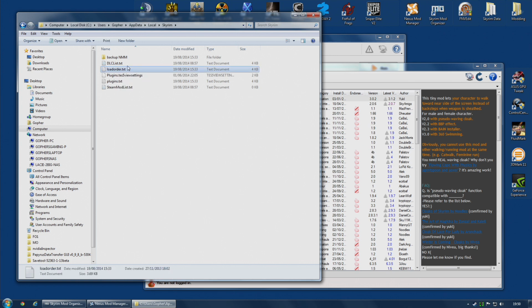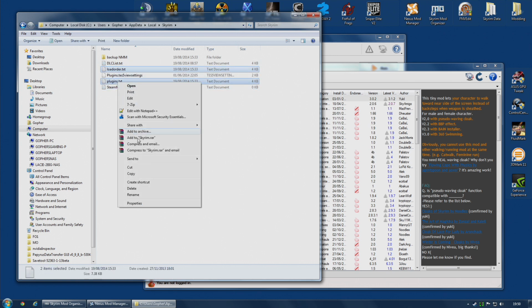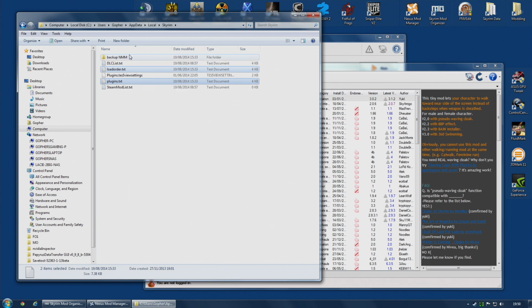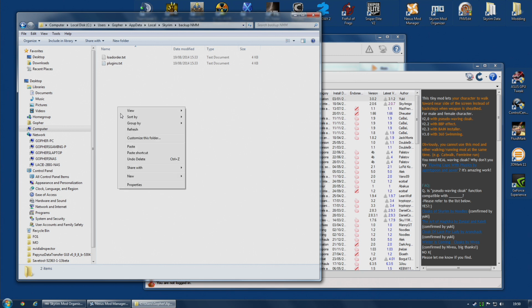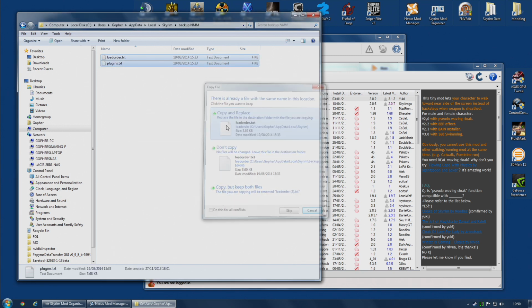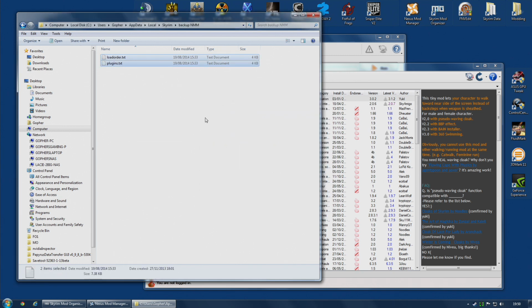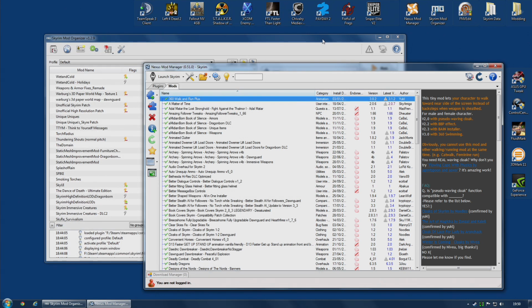You want to find load order text and plugins text, copy both of these and put them somewhere safe. I've put mine in a backup NMM folder. I created that folder myself and I'll paste them there. That means that I can get my load order back and don't have to worry about clicking all of the ESPs again. So you now have all of the relevant files you need to recover if something goes wrong.